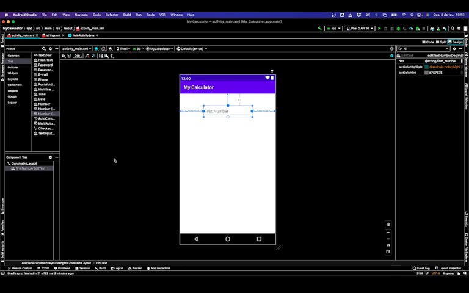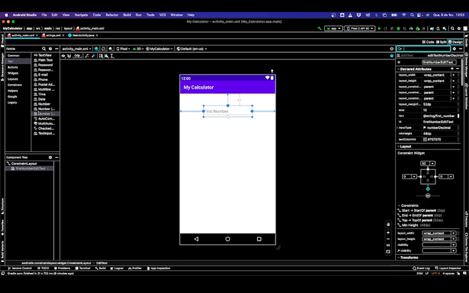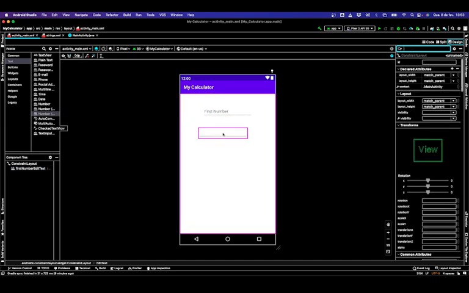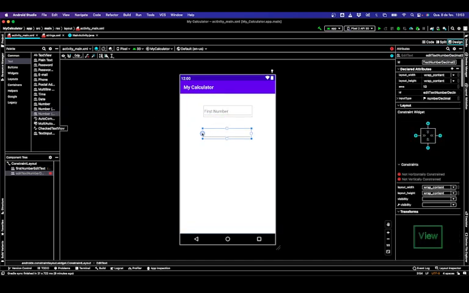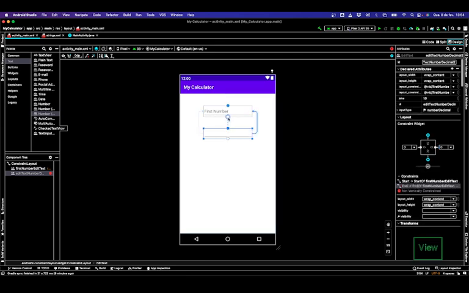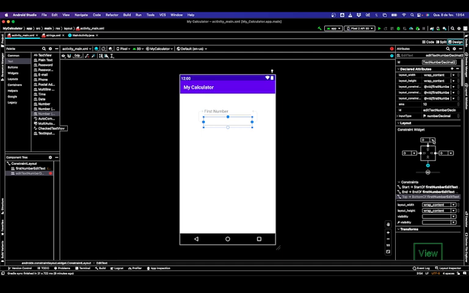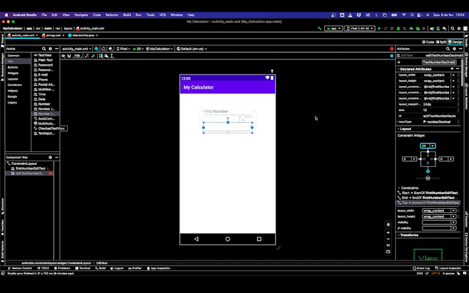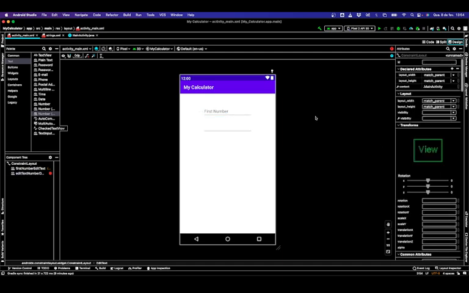Now we want to put a second one, since we need two inputs. So I'm going to drag and drop the same one. I put the constraint to the left to be the same one, and also to the right, and the top of one should be to the bottom of the other, with some space between them.